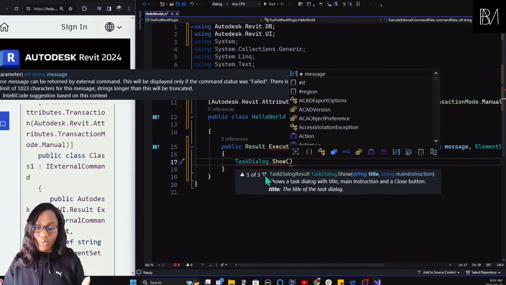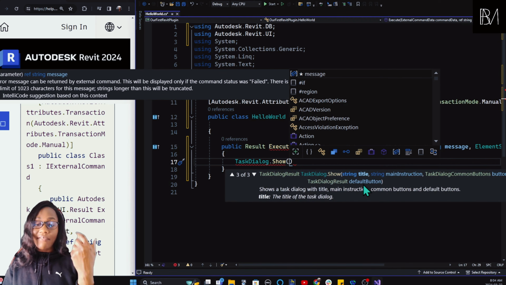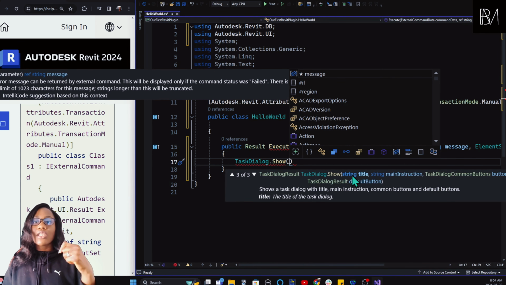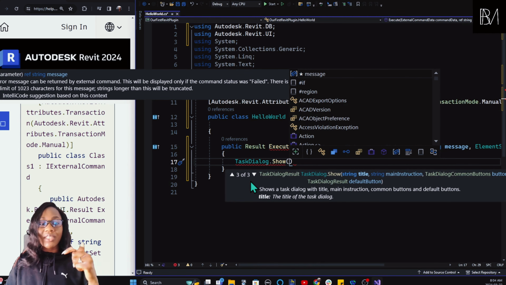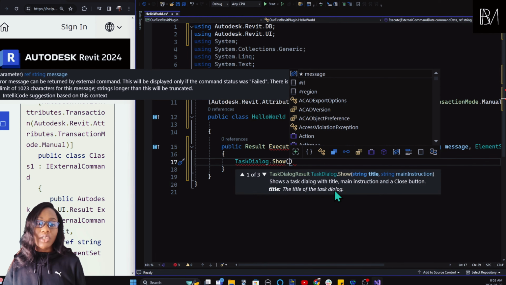I could also have a string title, an instruction, some buttons, or I could have a result, some buttons, a main instruction, a title. You're able to implement methods in several ways, and when you're working with an IDE that's as smart as Visual Studio, it gives you all of the options for what you can do. We're going to stick with the first one, which is just the string title and the main instruction.